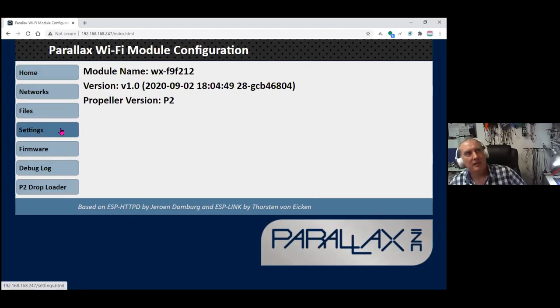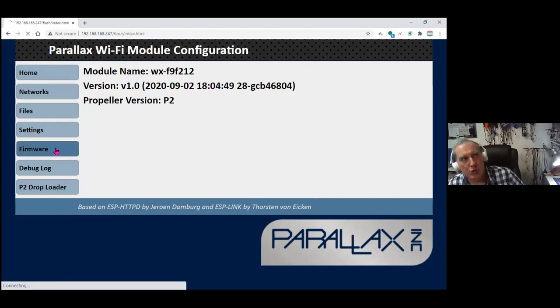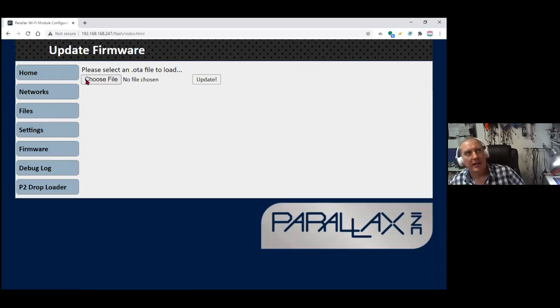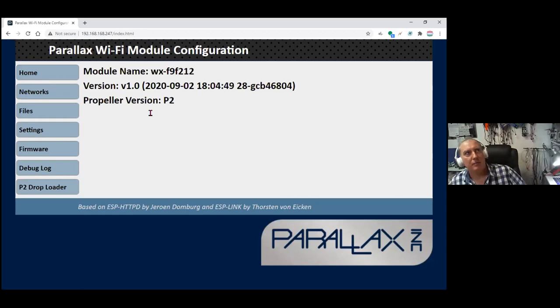Yes, maybe. So the one thing you need to change is, if this was a new or the standard Parallax module, you just go here, browse to the updated firmware, and click update. That would update your Parallax standard wireless module to be the P2 edition. And then you'll check back on the home screen to make sure you've got P2.